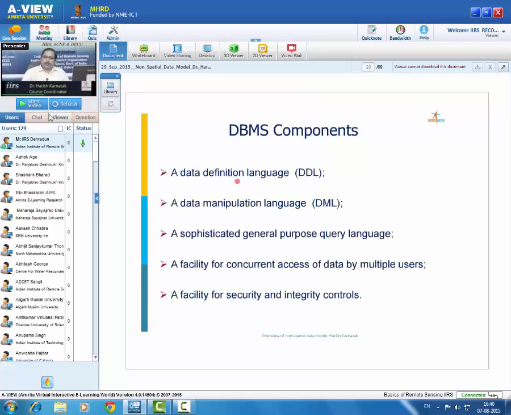And if you see component-wise in the DBMS, we use the data definition language, the data manipulation language, a sophisticated general purpose query language, a facility for concurrent access of data by multiple users, and a facility for security and integrity controls. These are the components of the DBMS.